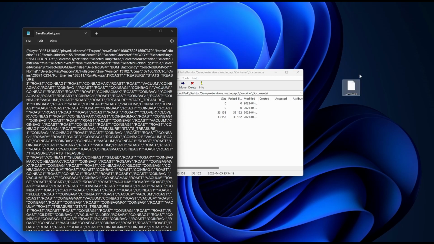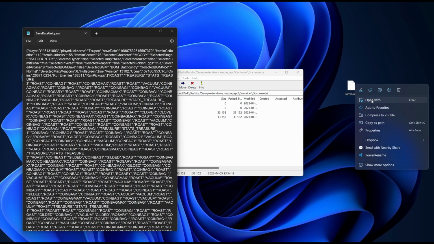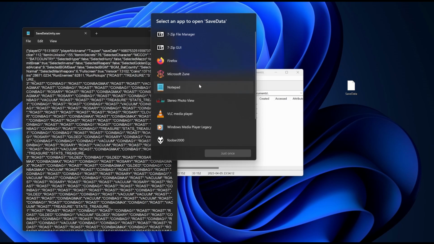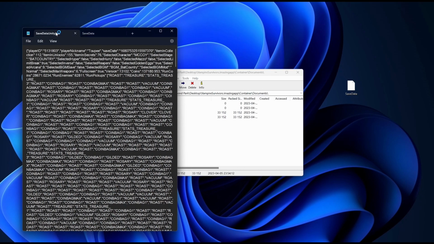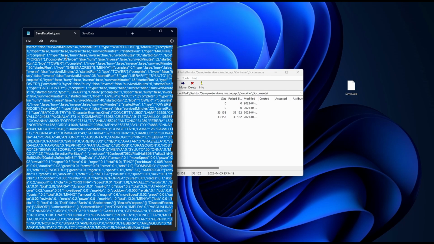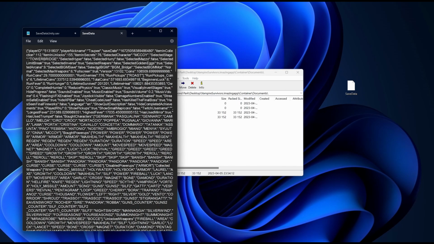Now the beauty of the save file being just a text file is you can open up the one you want to transfer from in Notepad. Select all, copy, go over to the one you just opened from 7-zip, select all, delete what was there, and paste in the good stuff.